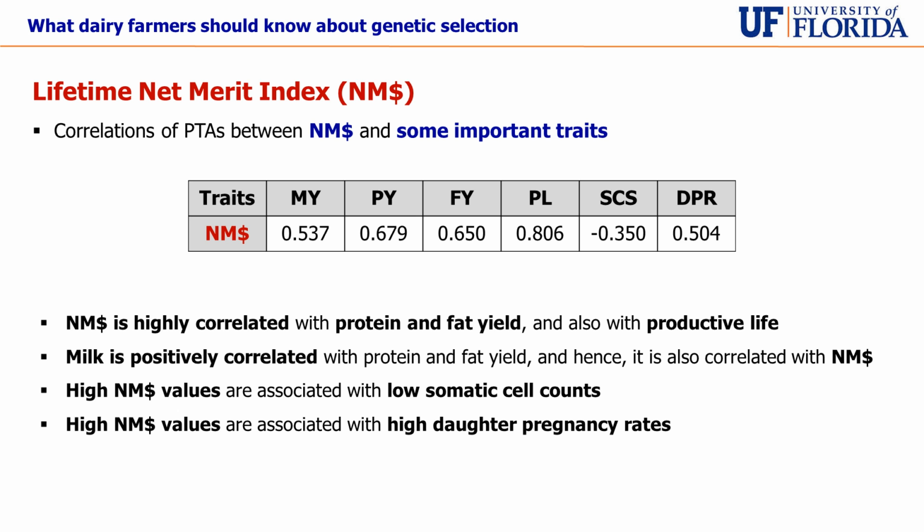High net merit values are associated with low somatic cell score. This is what we want. High net merit values are associated with high daughter pregnancy rate. That means if we use this index and we select using this index, we will improve protein and fat, we will decrease somatic cell count, and we will increase daughter pregnancy rates.